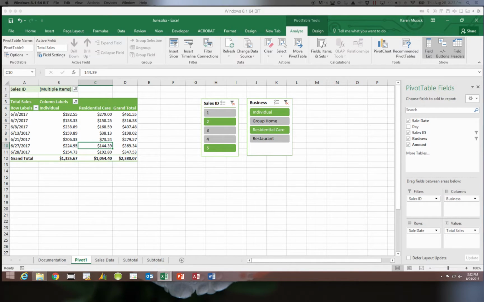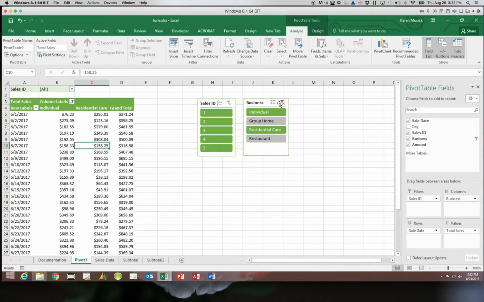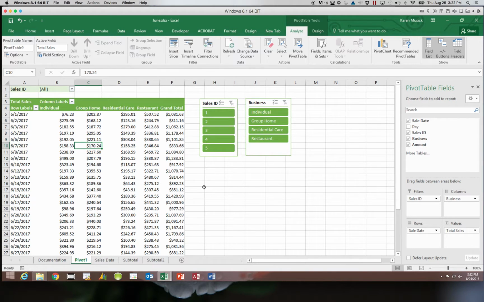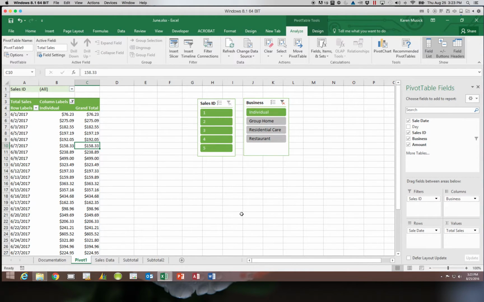The last thing we want to look at with this is if the data changes. So we're going to go ahead and clear the filters so everything is being displayed. And we're going to look at the date of 6/3, and we're going to focus down on individuals. Okay, so 6/3. The individual currently says 182.55.